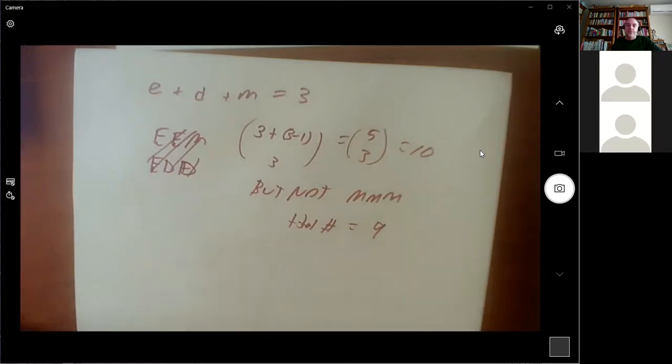So for me, it was probably quicker to just do the whole thing by hand, and there's only 9 of them anyway. But I created a system where I was sure I hadn't missed any.